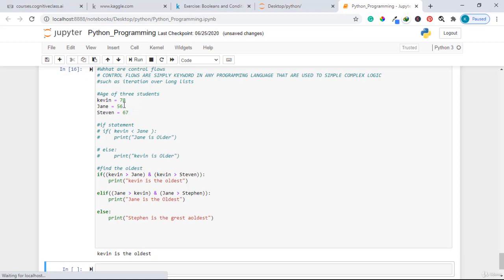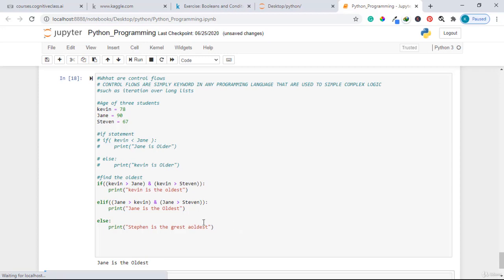What if I change Jen to be the oldest and change her age to maybe 90? Now if I run this code again, you see that it prints Jen is the oldest, because now Jen is 90, Kevin is 78, and Stephen is 67.